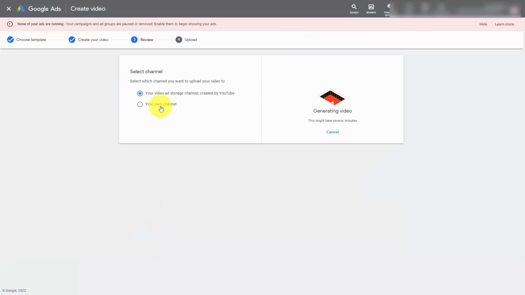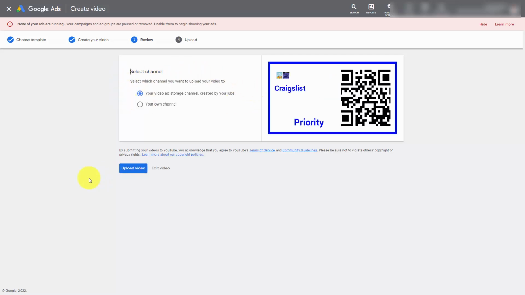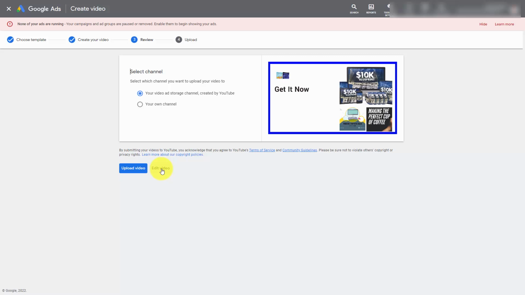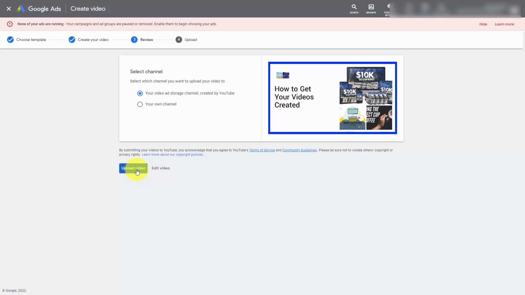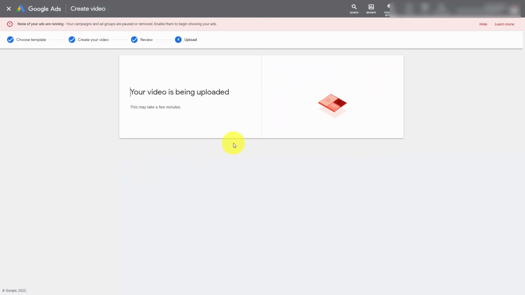You can choose to have the video ad located in video ad storage created by YouTube or your own channel. We're going to select Video Ad Storage Channel. Once you complete it, you can either edit the video or you can upload the video. Once your video is ready, you can then upload it to your storage area. And we have started the uploading process.